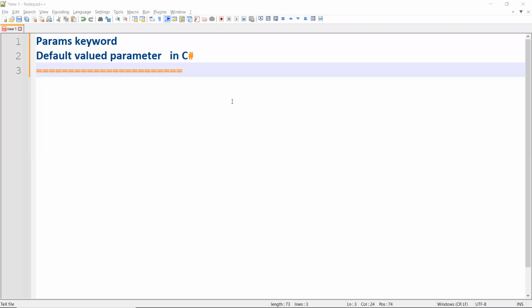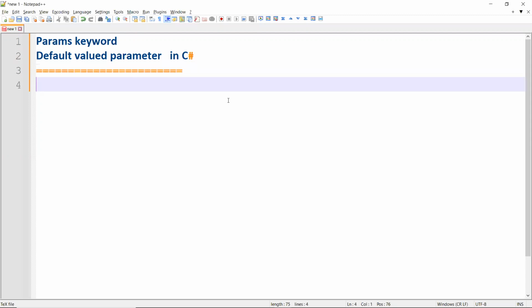In this session, we'll talk about the params keyword and default valued parameter in C Sharp. If you look at earlier sessions, we have not used the keyword called params, and also we have not used any default value assigned to a parameter, right? Now we'll see what the params keyword is.